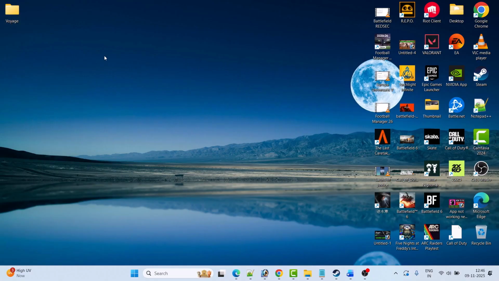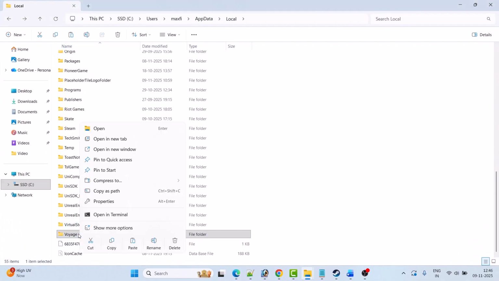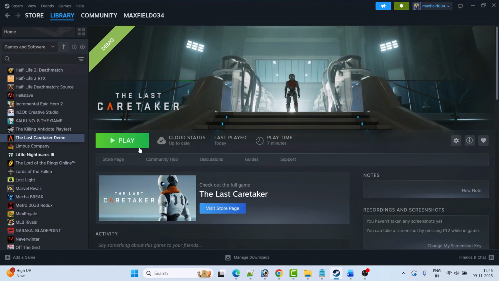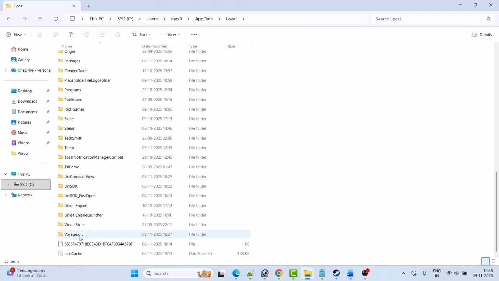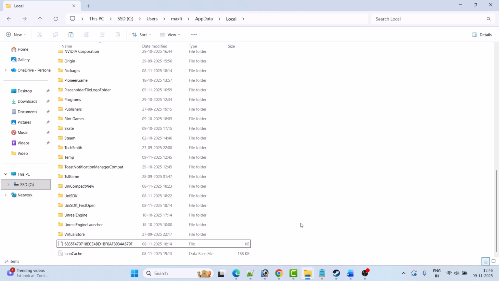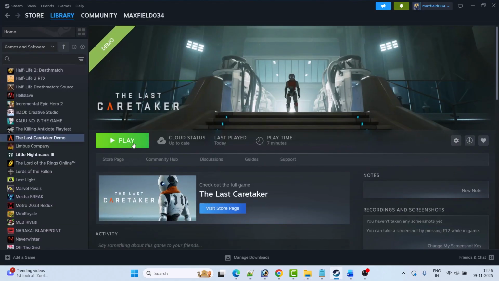And after you keep the backup, then right click on Void folder and then click on rename. You can rename it and then you can launch the game and check. If that doesn't work, then right click on Void folder and then select delete to delete it. And then you can go ahead and launch the game and check if your problem is solved or not.